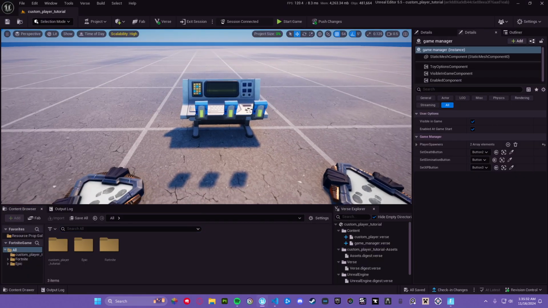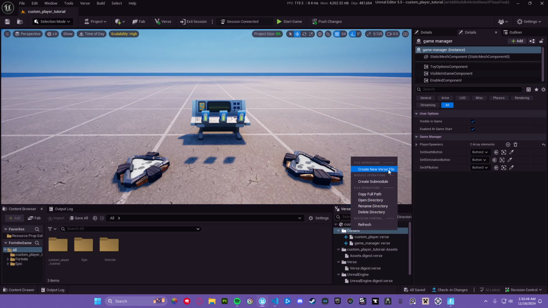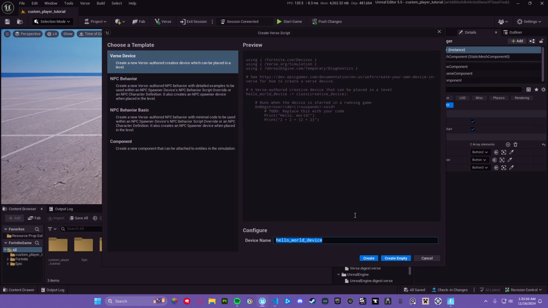Now, the other thing that I wanted to talk to you about is what do you do if you want to reference this custom player inside of another device. I'm just going to create an example device. Let's call this the XP manager, right?